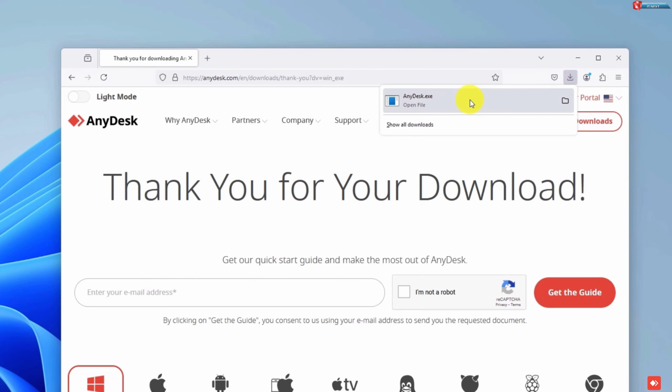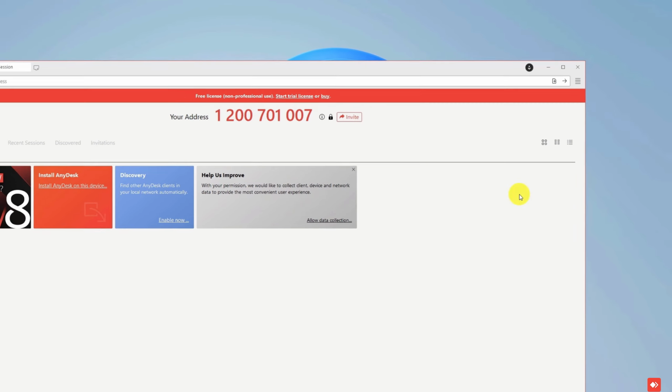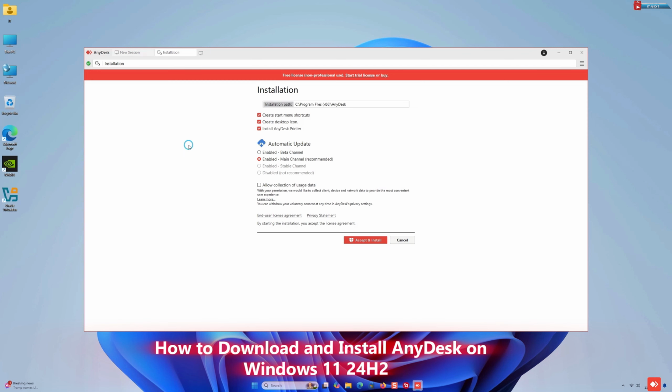Once the download is complete, open the installer. AnyDesk will open up. Move this aside and then click on Install AnyDesk on this device. Click on Accept and Install.